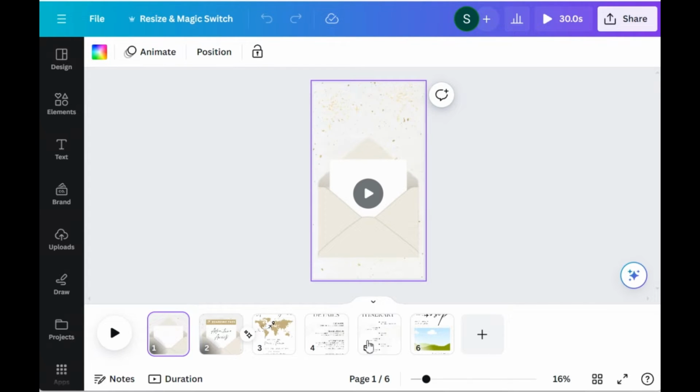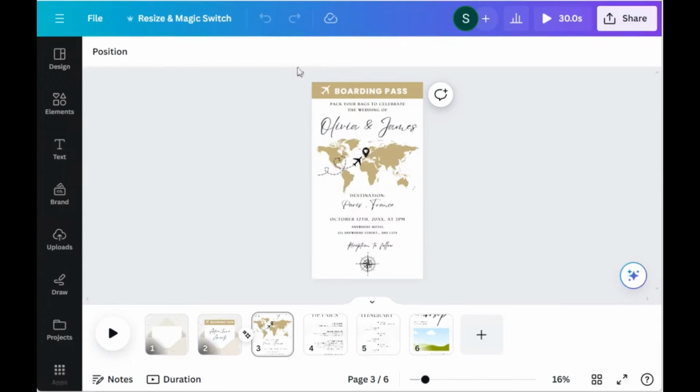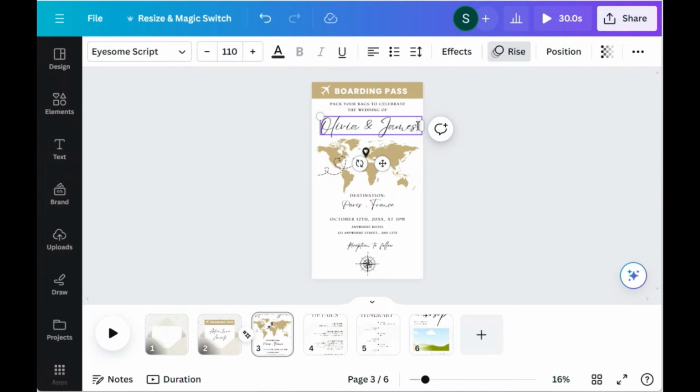If you want to see how everything flows together, you can press this play button and you can see that we have adjusted the envelope animation to flow seamlessly. With that in mind, we will start our edits from the boarding pass page shown here. So first, what you'll want to do is edit any personalization that you may have, which includes your names, dates, locations, etc. And you can do this just by highlighting the text that you want to change and then typing in your new text.